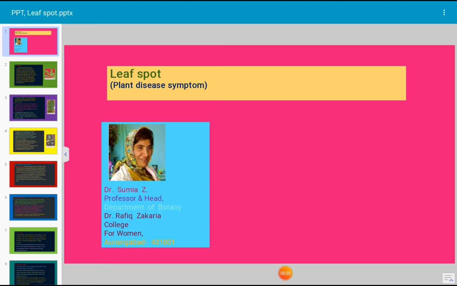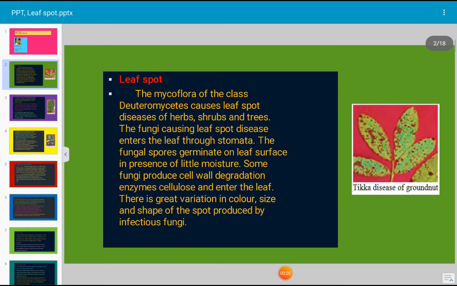Today's topic for discussion is a description of plant disease symptoms, and today's discussion is on a symptom like leaf spot. Leaf spot is a type of symptom which is caused by several types of biotic and abiotic factors. Let us see all the details of the leaf spot type of symptom.